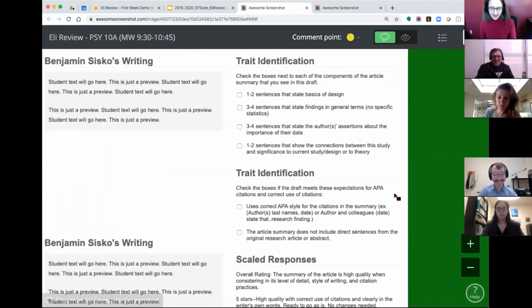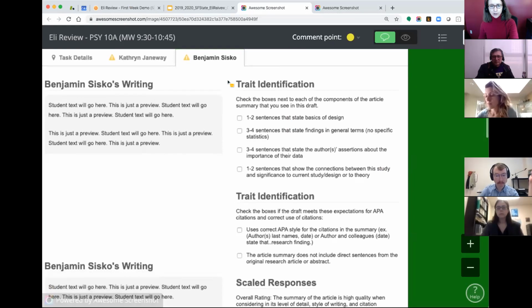Thank you. And so what students did is they had to find and then summarize a journal article in their particular field, in their research area of study. And then the peer review has a couple of parts. So in the describe section, it's the trait identifications. Does the draft have these minimum requirements?